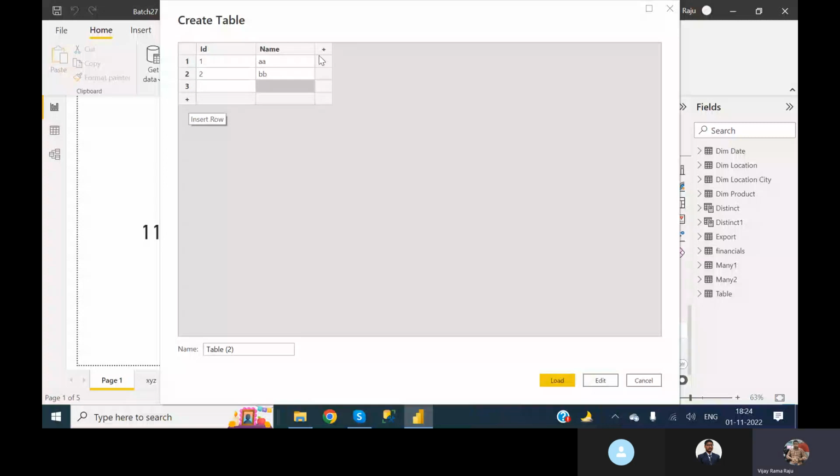Okay, like this. You have to give the name of this table, and after giving a name to this table, in this Enter Data, you will have load, edit, and cancel options, right? Load is nothing but, when you connect with the data source, how many options are there at the time of connecting to that particular data?